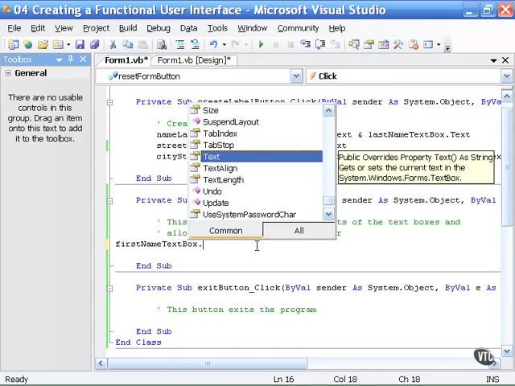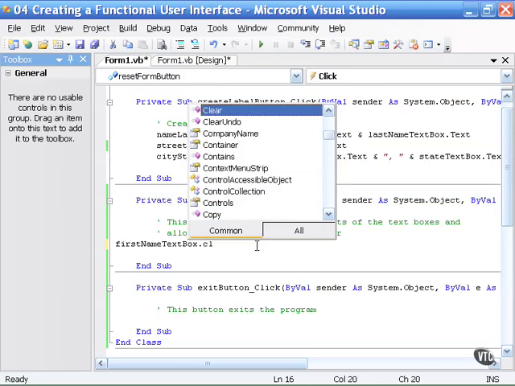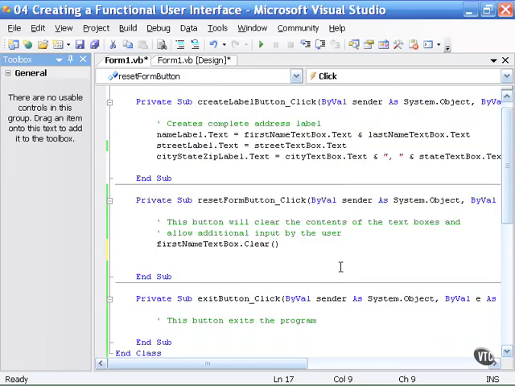Now, every control has a default property. In this case, the default property is text. But we don't want to select text at this point because there is a special method that has been designed in Visual Studio that will clear the contents of a text box. And that is simply the word clear. So as I begin typing the word clear, by simply typing the first two letters, CL, you can see in the list that clear has been chosen. So I could simply press the enter key and that completes the process. I don't need to type the rest of the word clear. I can allow IntelliSense to accept it.